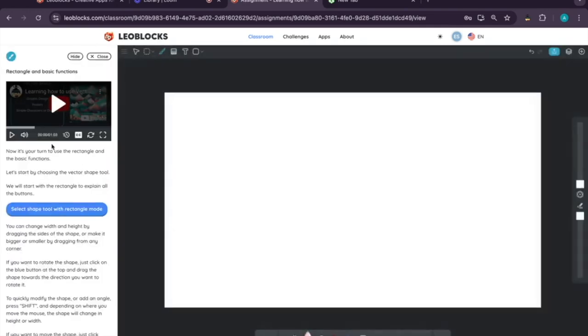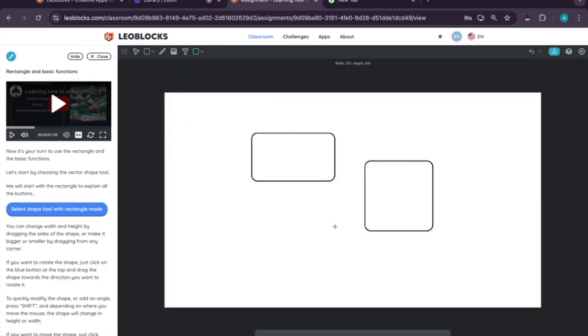In this specific challenge, we will learn how to use vector shape tools. I will not complete the challenge now, but I will just give the basic idea. I'm a student now, doing the challenge, following the instructions in this video, which I can still open from here, and also the written instructions are available here.